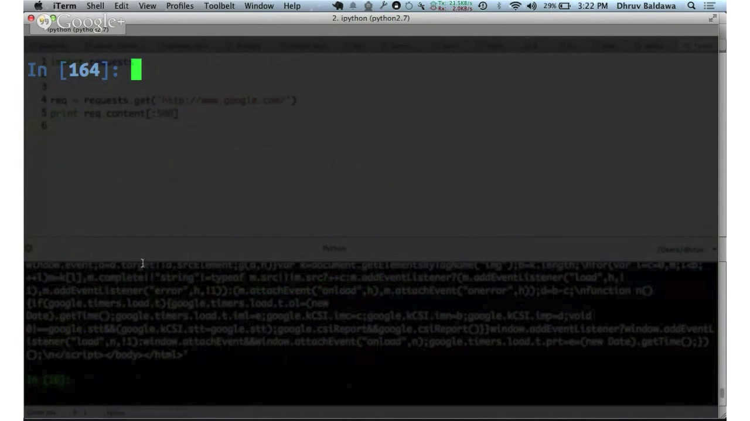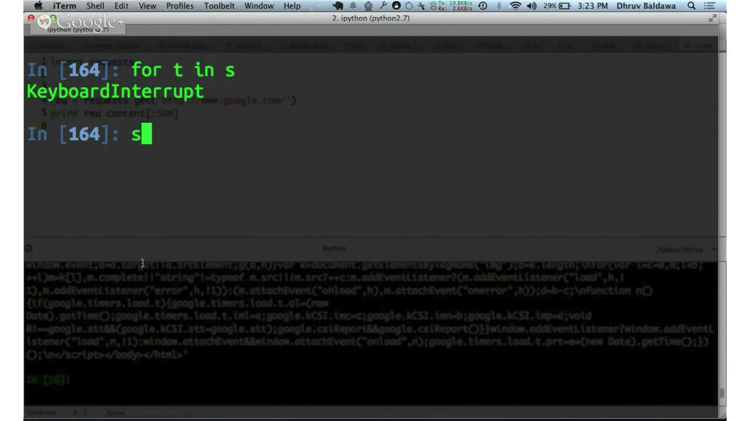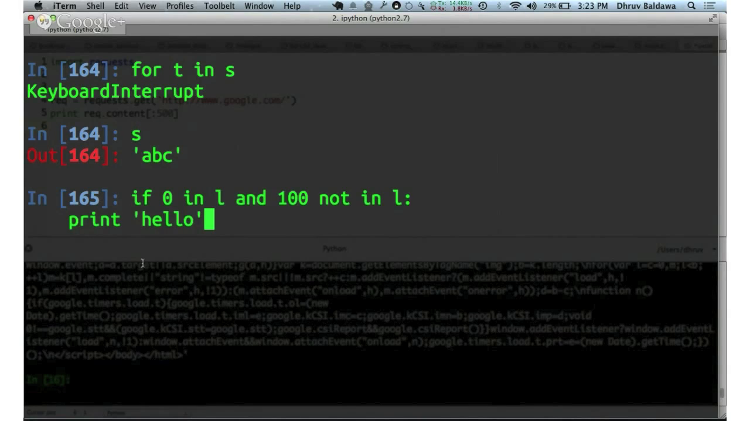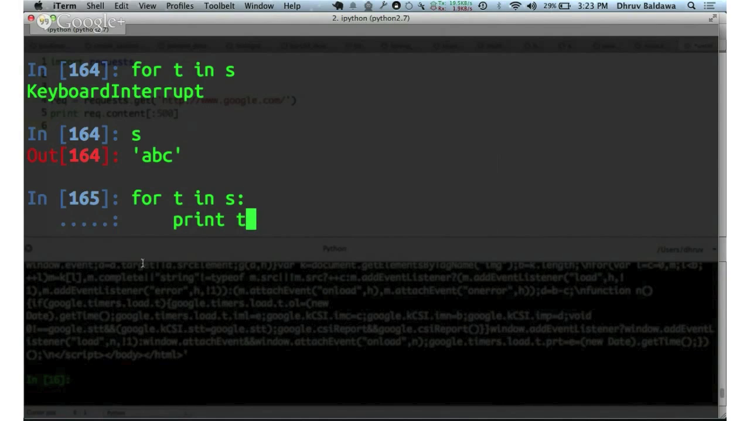So this is if. There are loops, which is the for loop. You have a for loop in Python, which is very powerful. What if I have a string and I want to print all its characters? I can just say, for t in s, we already have a string called s, right? Yes, we have ABC. So I can say for t in s, print t. ABC.